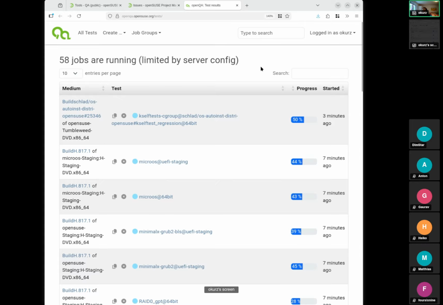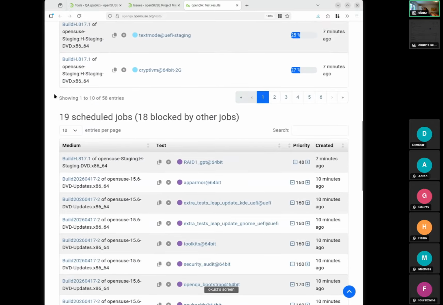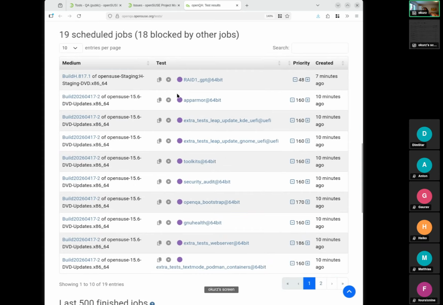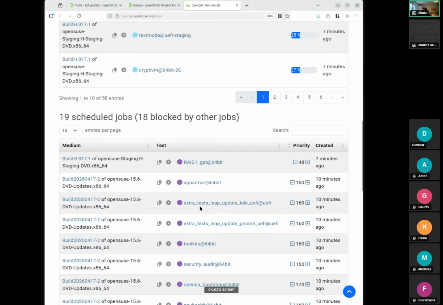While we are on that page, you can also see multiple other factors. For example, it says limited by server config. That's actually a visual bug, because with 58 jobs, it is not right now limited by the server config, but rather, you can see that from those 19 scheduled jobs, 18 are blocked by other jobs. So those jobs are simply not executed because they're waiting for another job to finish, not because there are no free resources.